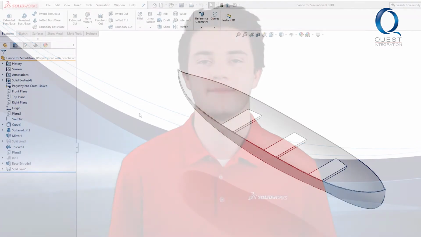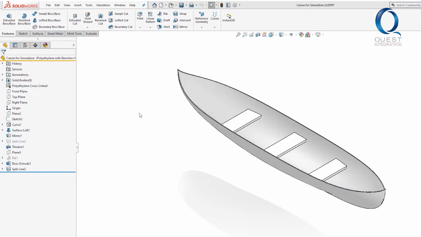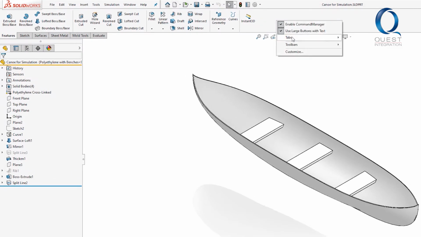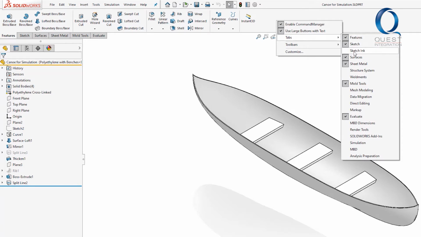Here's your next tip. If you've double-checked everything that we went over in yesterday's video about add-ins and still aren't seeing the correct tabs, you may need to add them manually. To do that, all you need to do is right-click on the command manager, hover over the tabs section, and then in the expanded window, select the tabs you want to add.